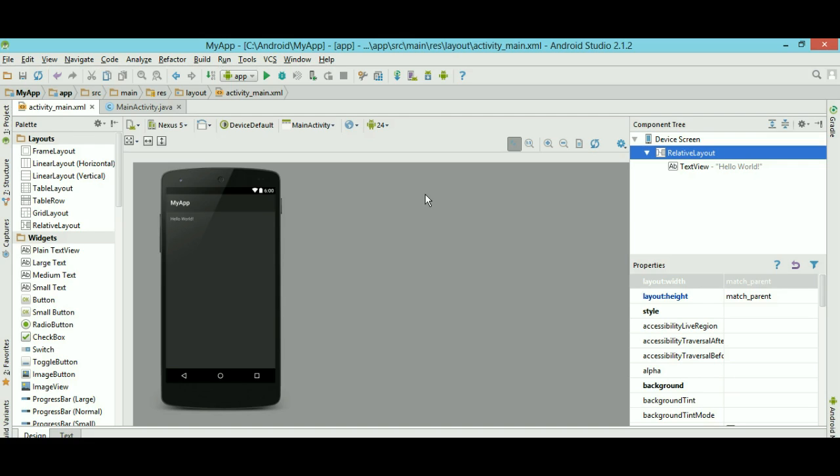Now the time has come to run our first application. This is actually our first application. We have just taken an empty activity, and by default it says Hello World in it. This is the name of my app. So now let's run our program.